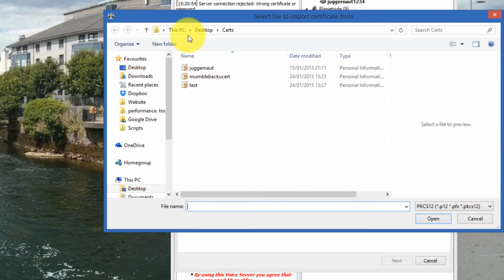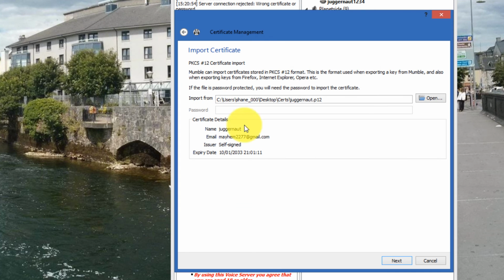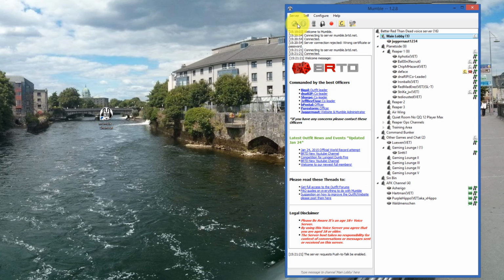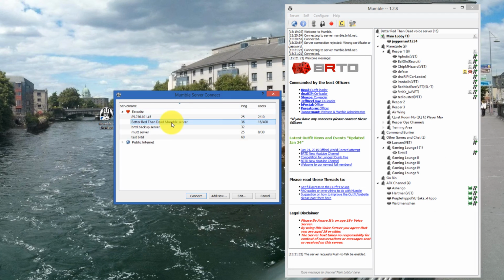Mine is currently on my desktop and I've stored it in a folder called certs. Usually I would store it in Dropbox or Google Drive or OneDrive or whatever you want. Email is another option as well, as long as it's not on your PC and you're able to get at it. They're very small files, only maybe 2 or 3 kilobytes. So this is my certificate here, Juggernaut. I'll click next, next, and finish.